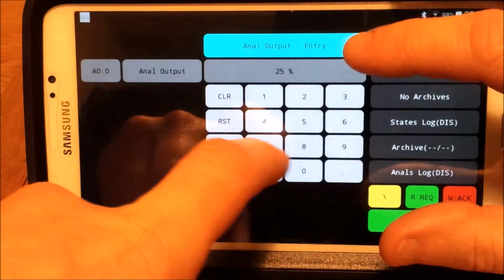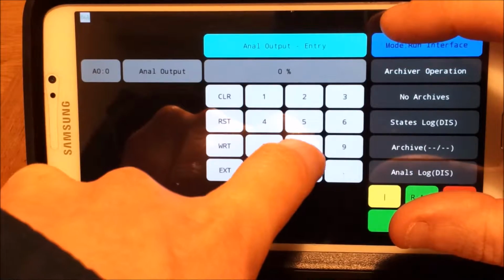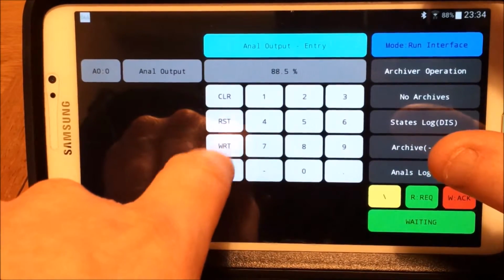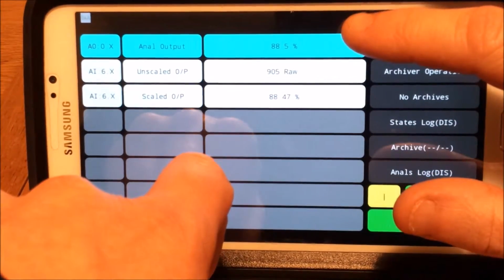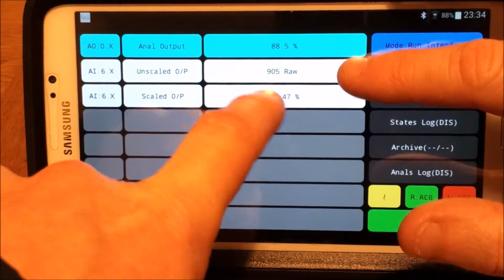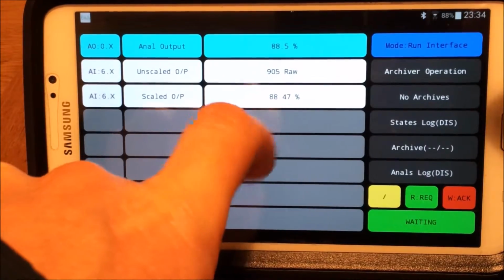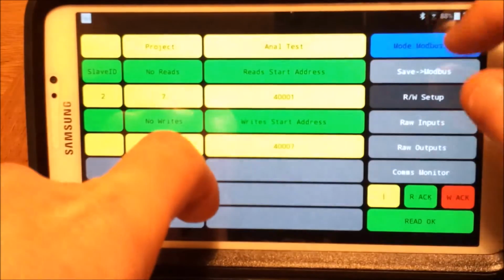And we can change that to a different entry. Oh, remember to clear it first because it carries on. 88.5. Right, and exit. And it goes out. The raw output at the location is 905, and when it's read back in and rescaled with the analog, it comes as 88.47.